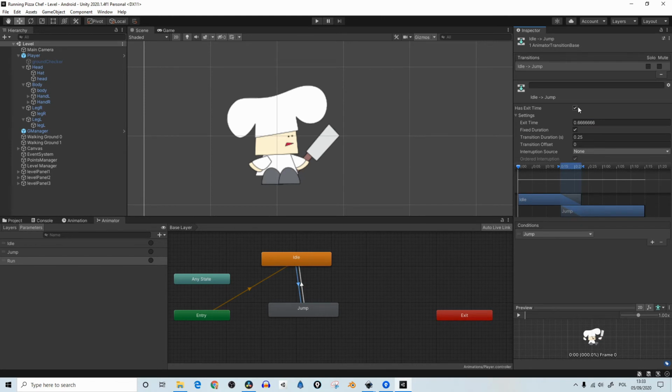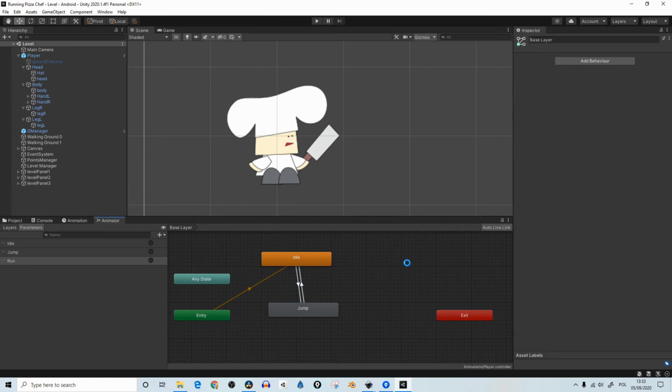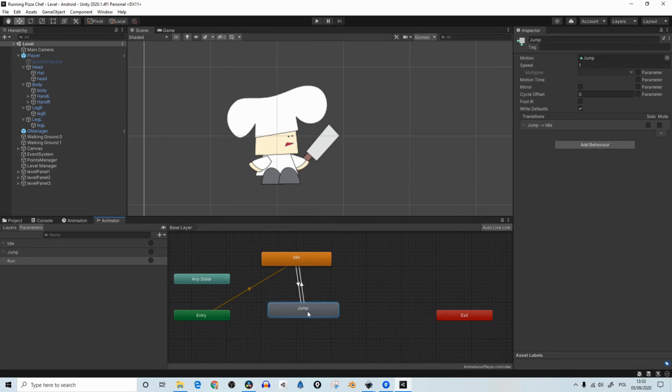Do we want to have exit time? Probably we don't. So I put it like that and I will put it like so, and here I put 0, and with this one I will put 0 as well. So the animation is being switched without any delay. So when do we want to play this animation? We need to code it.